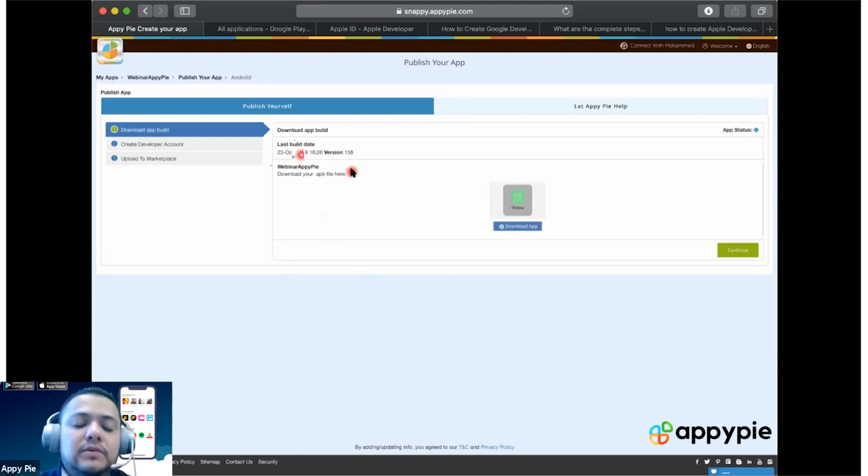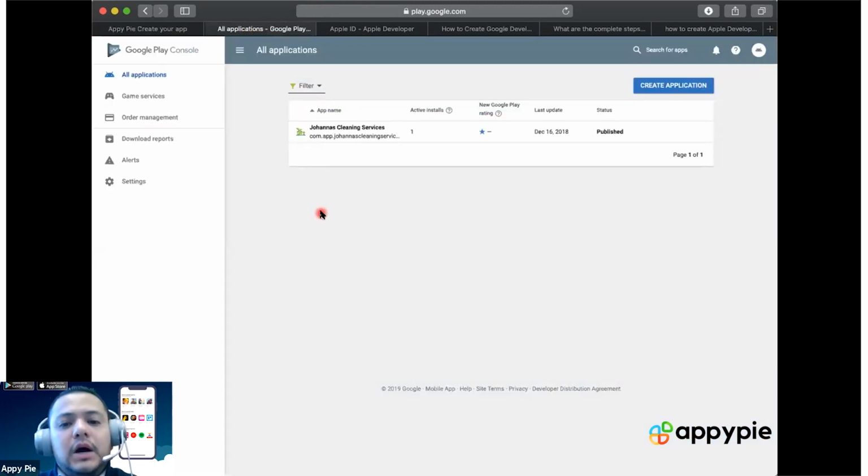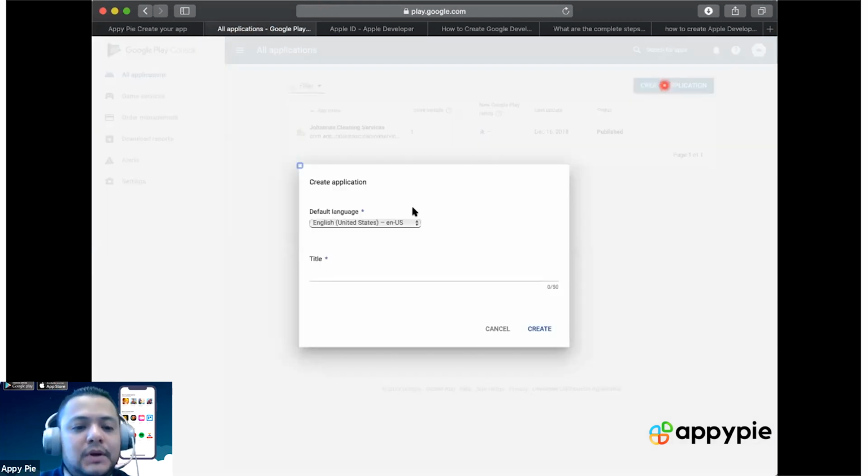That way, anything you added within the last 24 hours will be on that particular APK file. So you download the APK, and next we're going to go into the Google Play here. You're going to want to click on Create Application here. And then you're going to type an app name here.